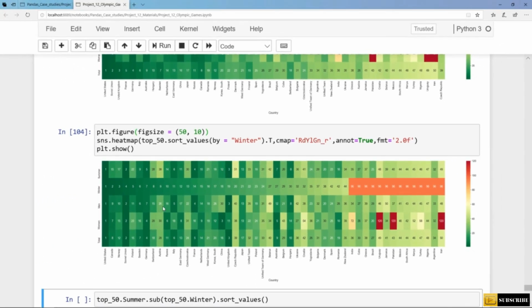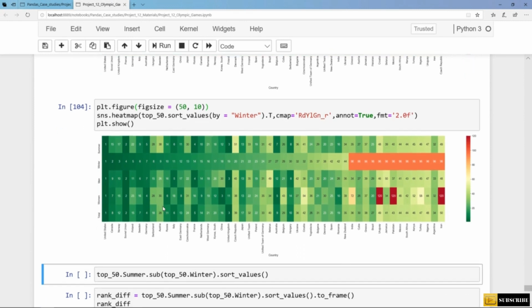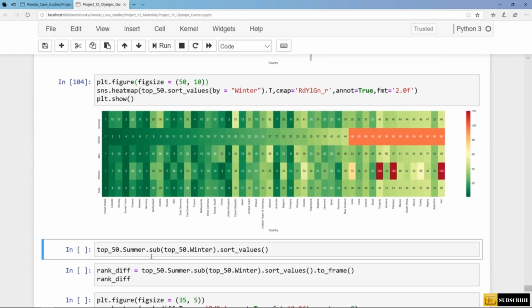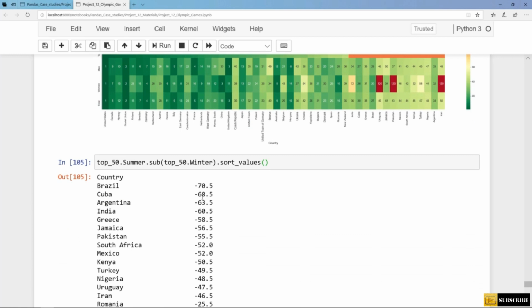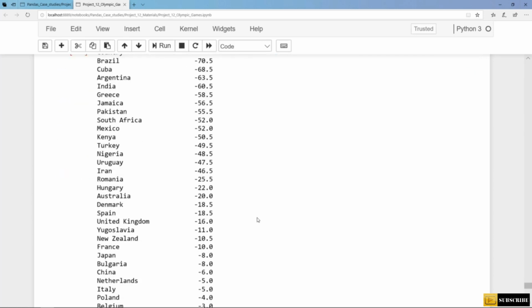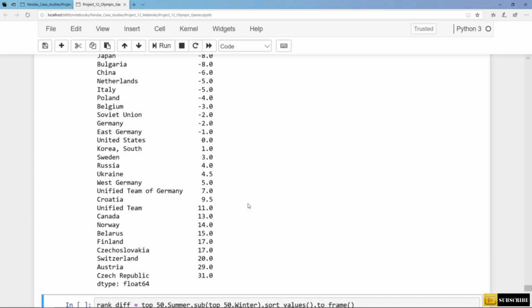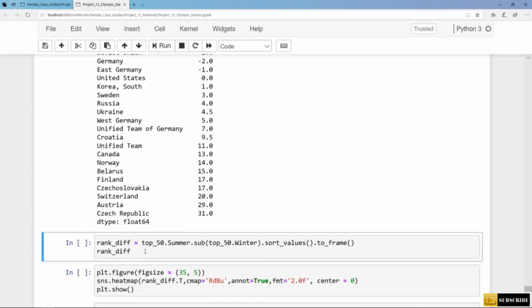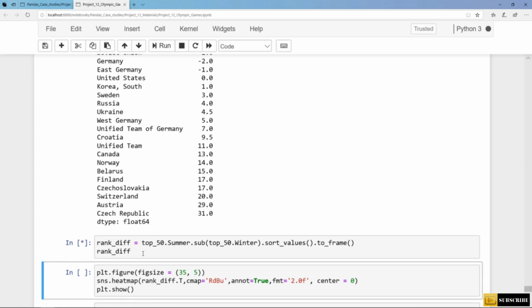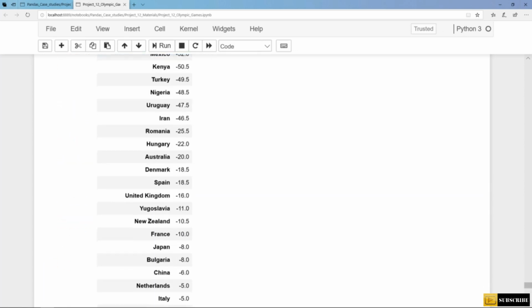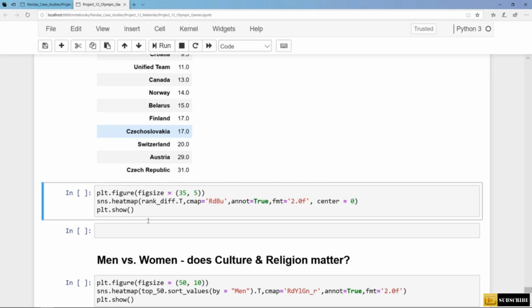And we can further analyze this by subtracting the winter ranks from the summer ranks, and actually sort the values from low to high. And here we have a value of -70 for Brazil. Then we have Cuba. So these are obviously the summer countries. And finally, at the end, we have here the winter countries. So let's save the Pandas series here in the variable rank differences. And then we can also visualize this with a Seaborn heat map.